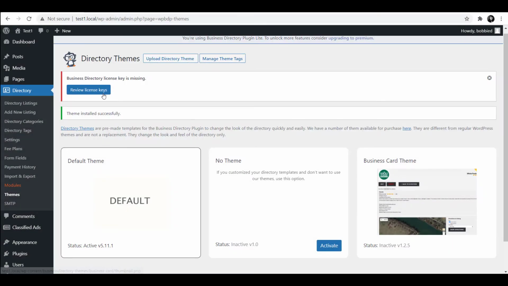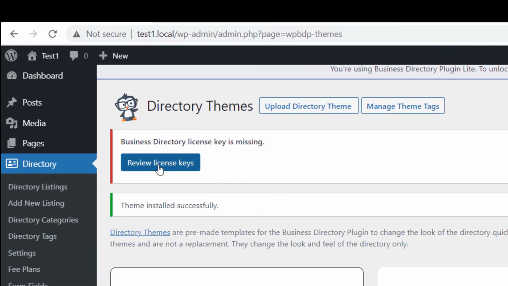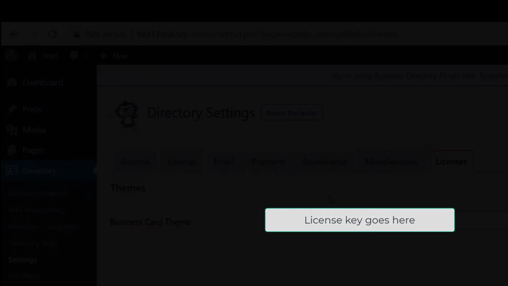But if it is the one that you want, the next thing you have to do before activating is to add a license key. Click on this license key link and you'll be taken to a page where you can add the license key.